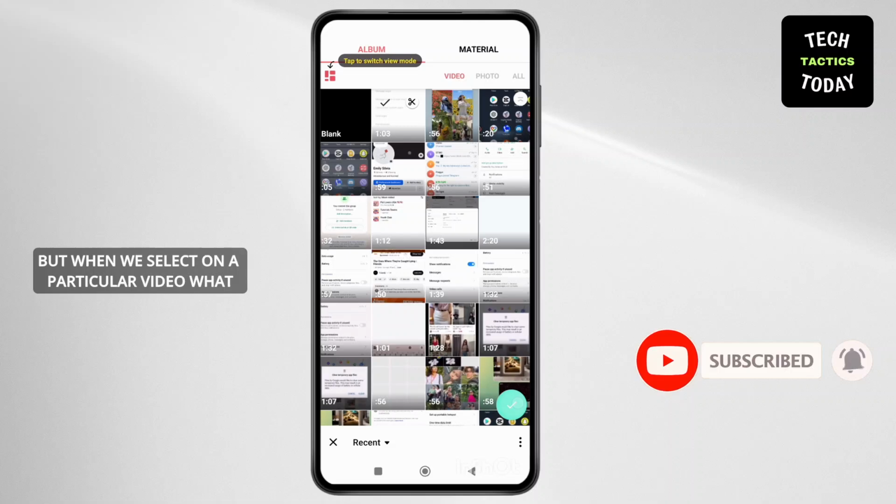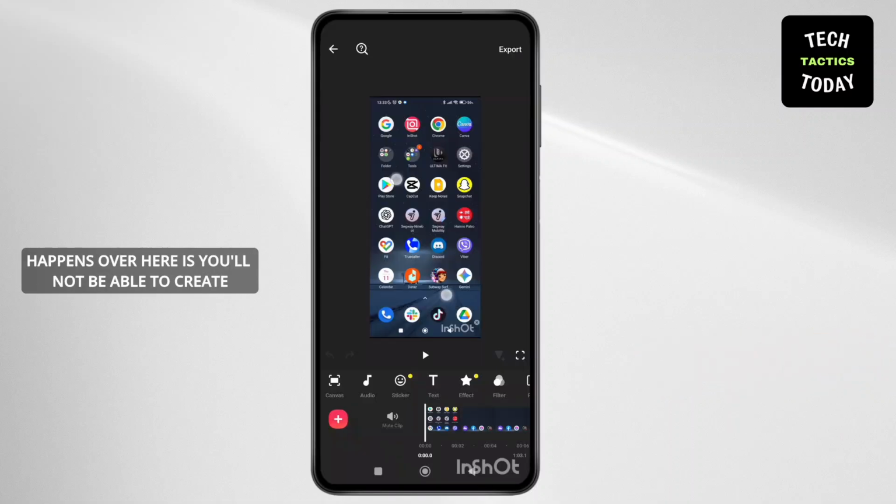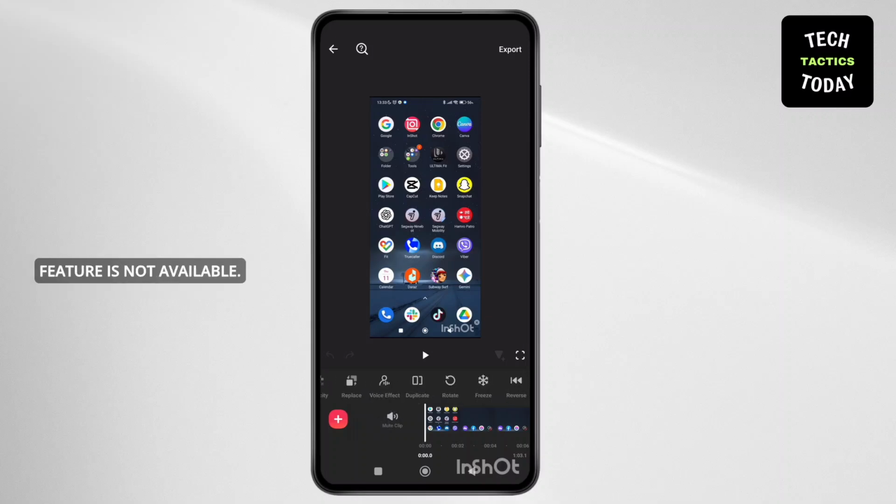But when we select a particular video, what happens over here is you'll not be able to create any sort of custom size, or you cannot make a collage. You can only add a certain amount of videos over here, but you'll not be able to make a collage over here. So that feature is not available.